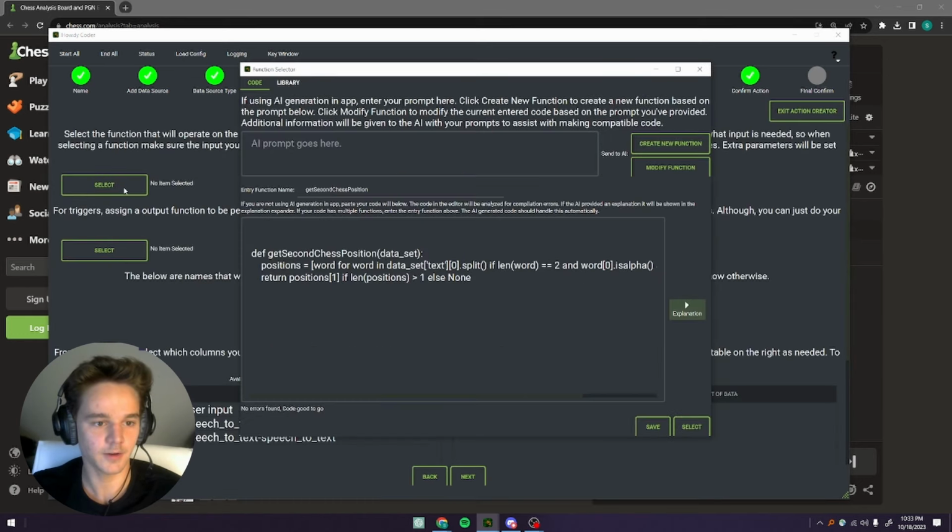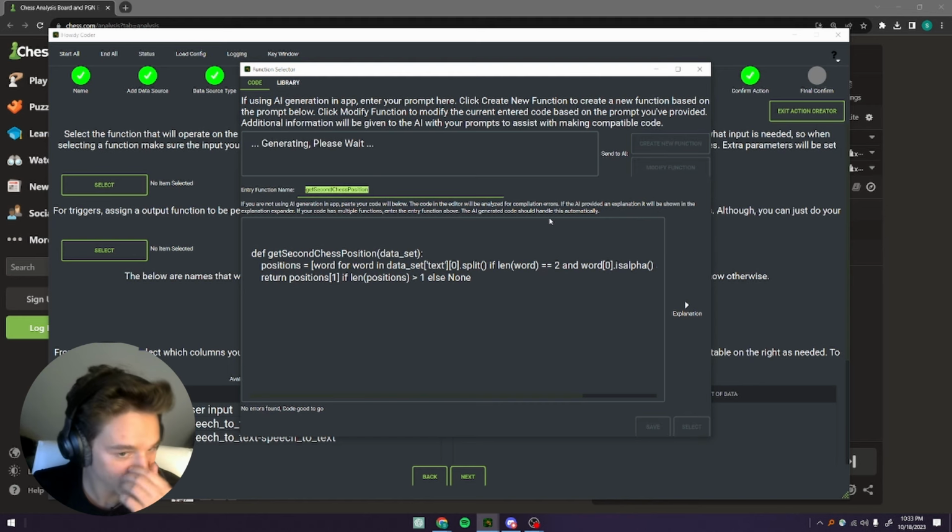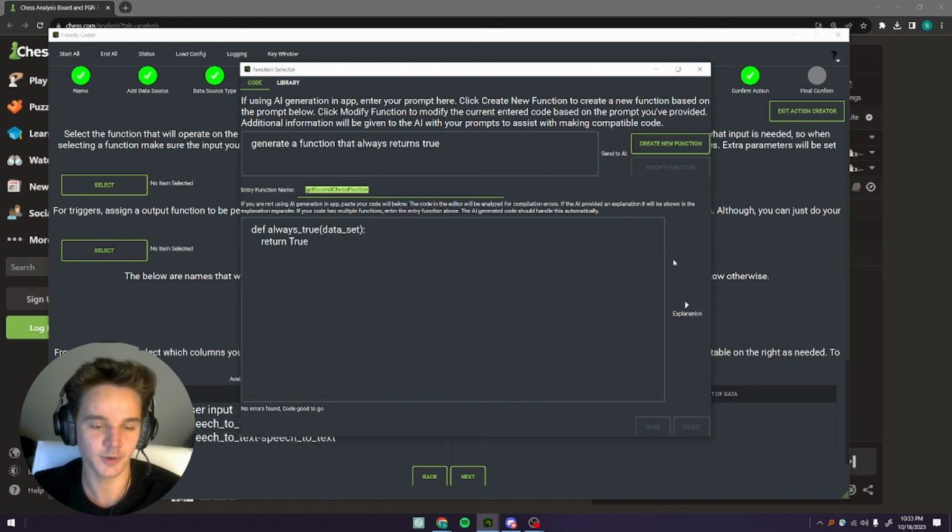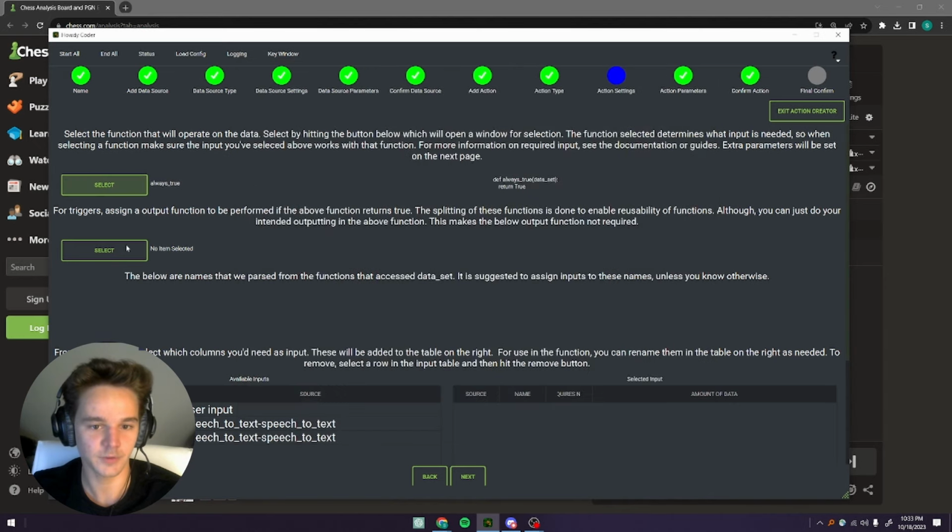And now what we need to do is just generate a function that always returns true. It's just a little something you have to do because every event or trigger needs to have a function. So we will just do that real quick so that we always return true here. And awesome. We will save that.